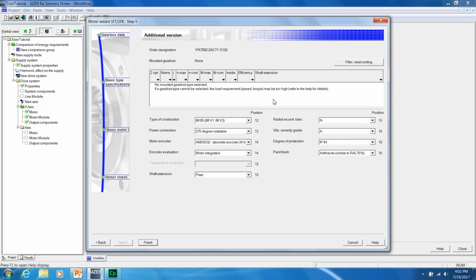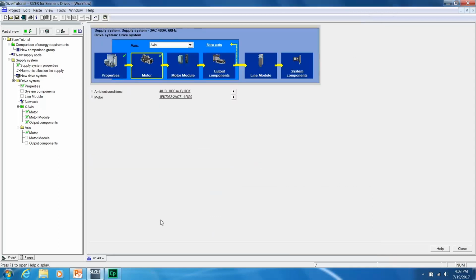And as you can see, there's the order designation up here, but as in video 2, I want the 20-bit absolute encoder, and now you can see that this order designation is now exactly the same as the motor chosen in the second video for the x-axis. And so I'm going to go ahead and hit finish, and now onto the motor module.